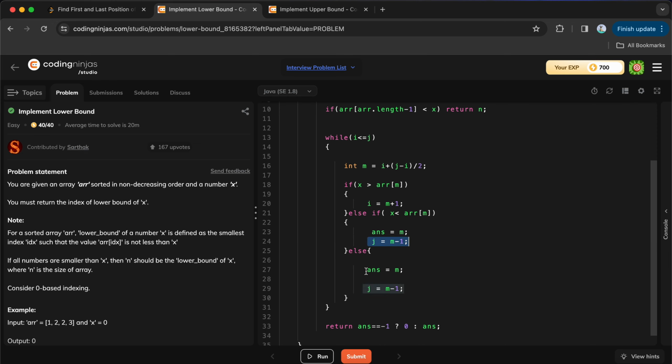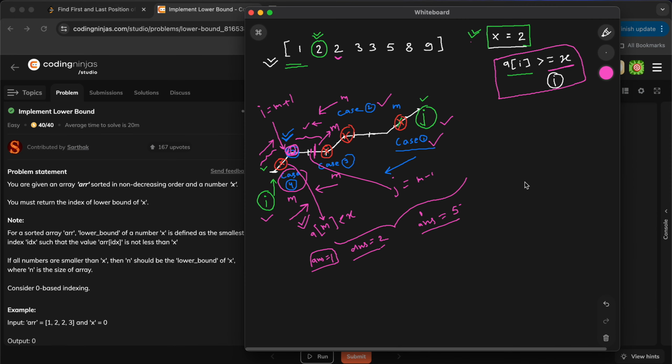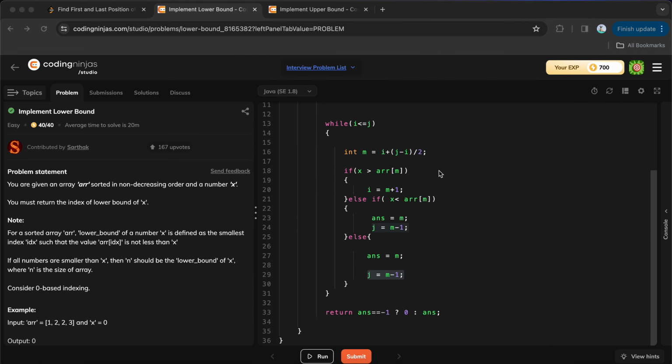And in the equal to case, we are just updating my answer and shifting the left side, because in the equal to case we have to focus on the left. So in case 3 also we shift the left side. So for finding the lower bound, we implemented the logic, and it is working. In the same manner we can think about the upper bound.